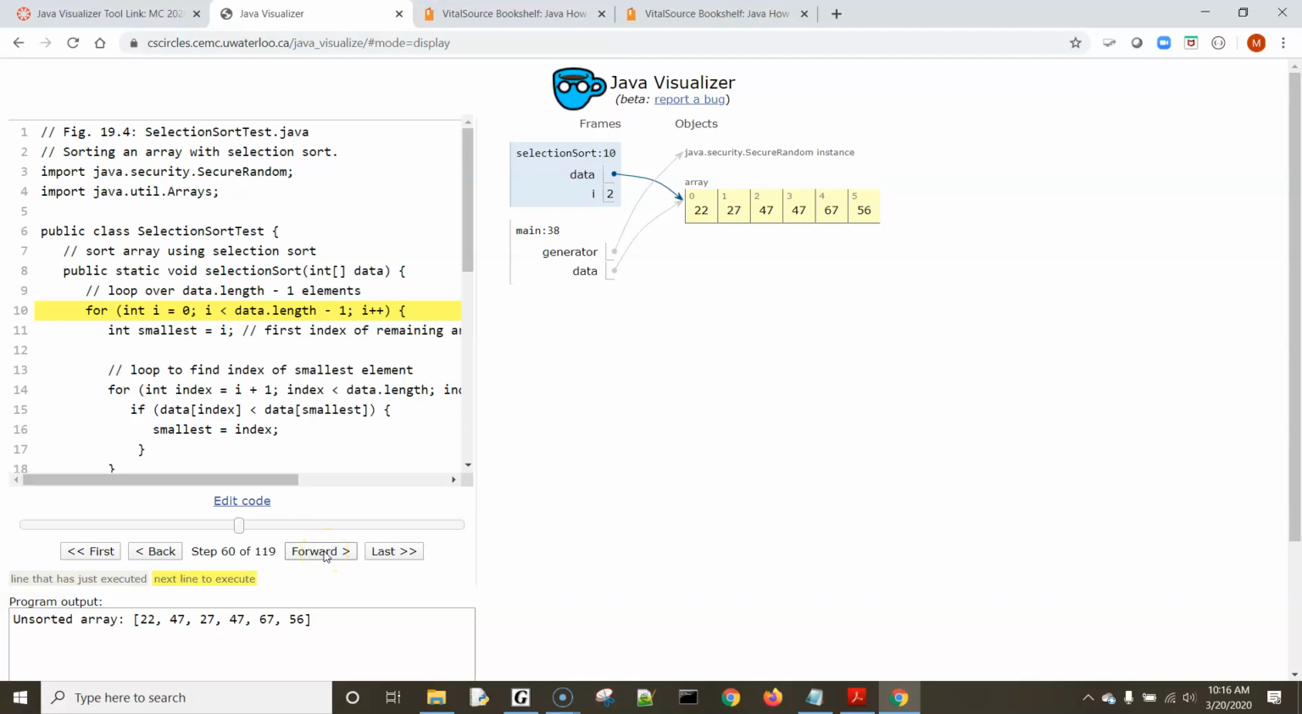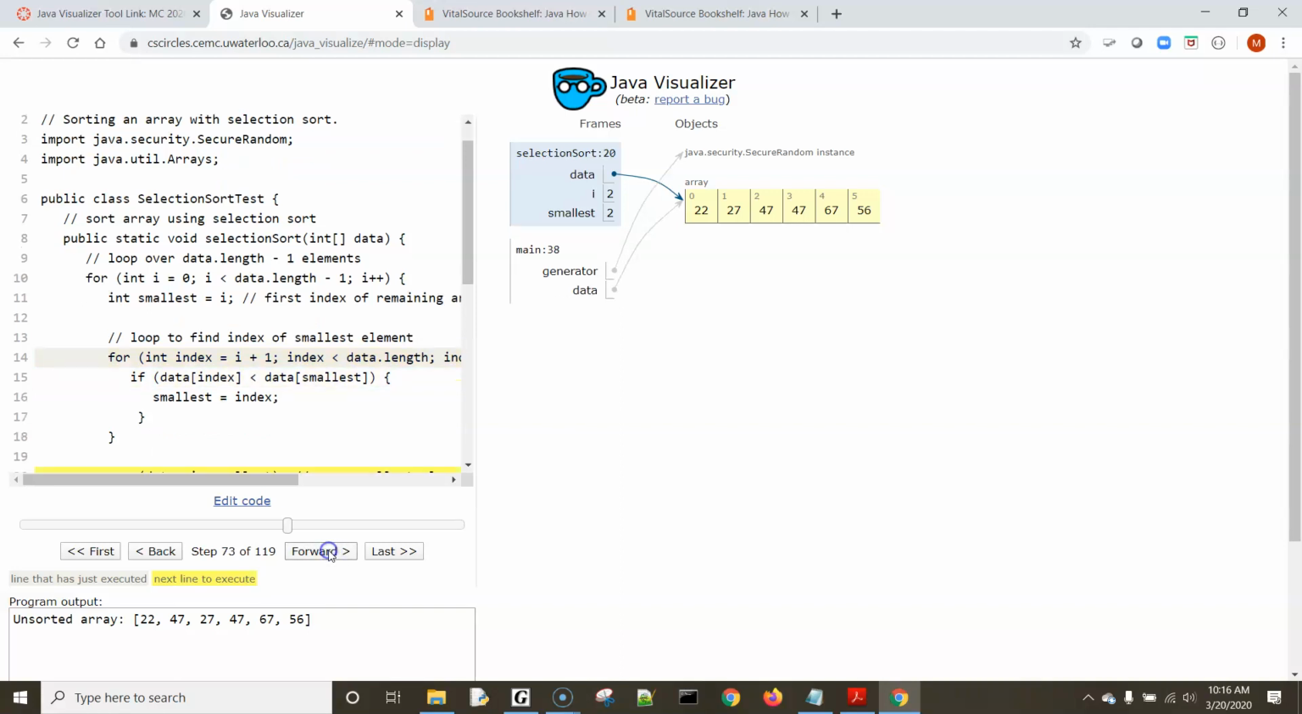We'll loop on through. 47 is at our lowest, so I don't think we're going to see any change with our smallest at all. So we'll go ahead and drop into our inside loop. That should just loop through with our smallest equal to 2. It'll loop through index 4, index 5, and get to index 6.